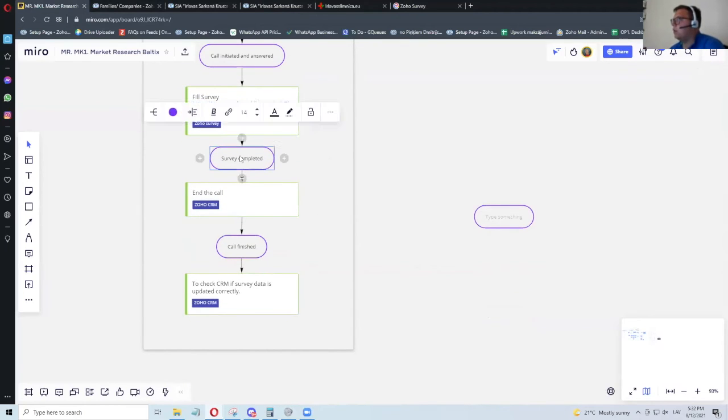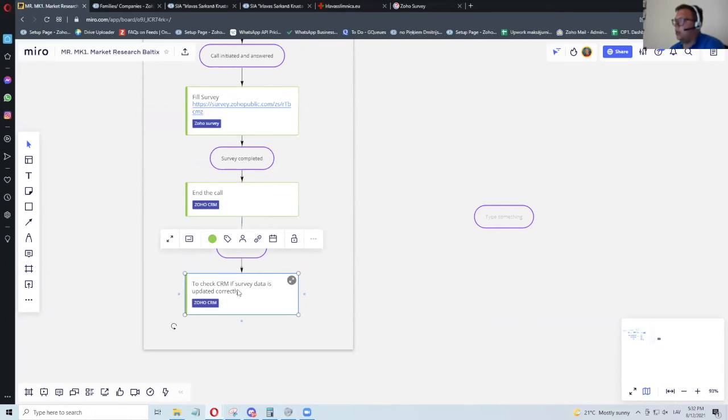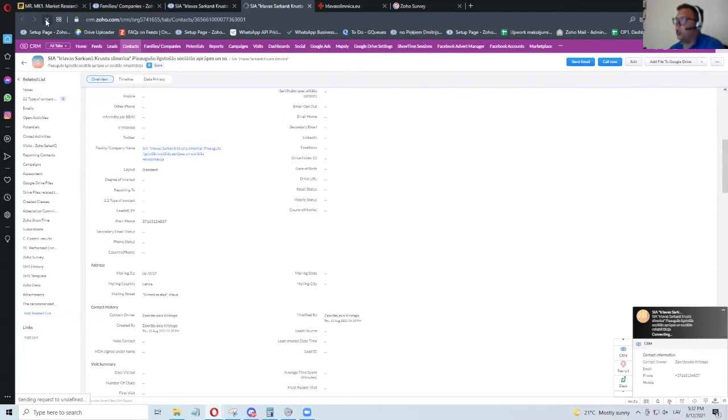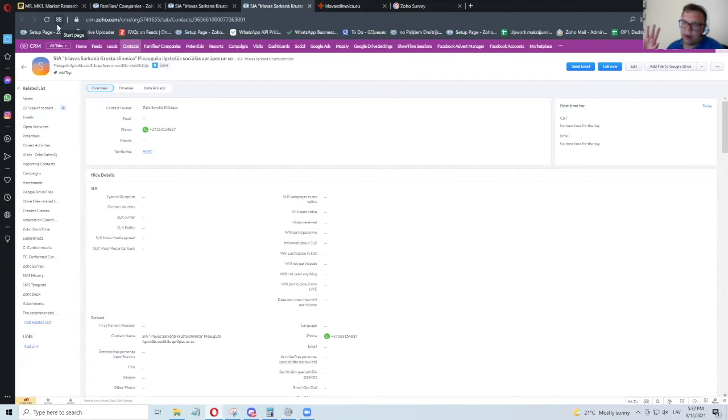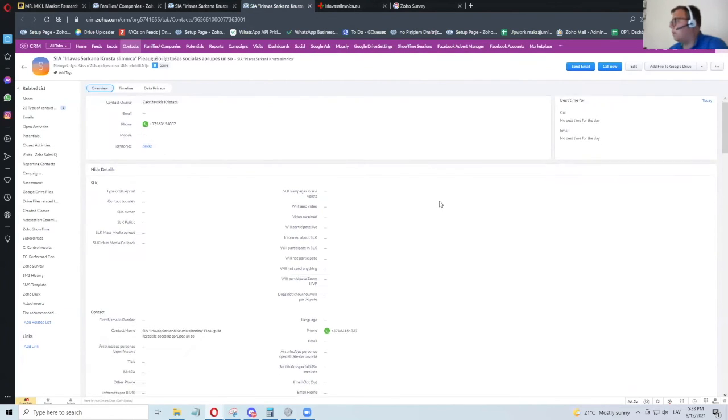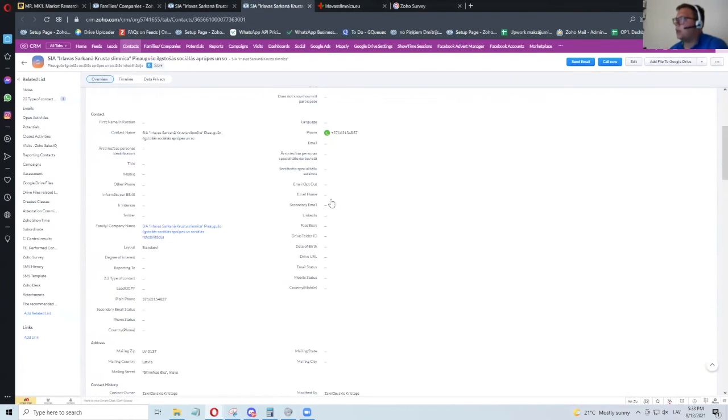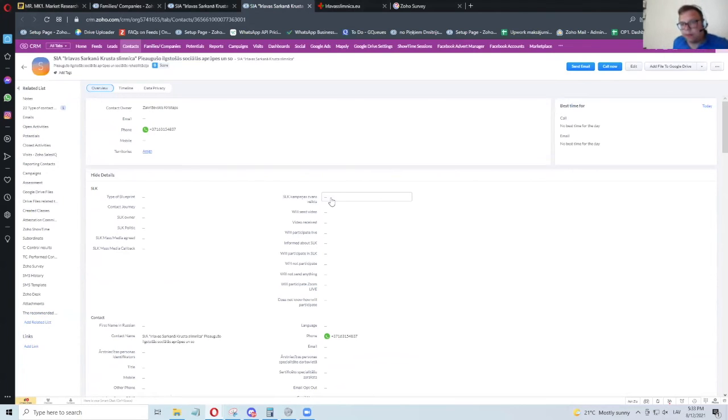Then you complete the survey and the call, and then you check CRM to see if the survey data has updated correctly. You do it by just refreshing. Zoho is not dynamic, so you always have to refresh. It's not there yet, but maybe in the future. Yeah, and that's the business process of making the call. You just have to be very familiar with the survey itself so you don't get tangled up.